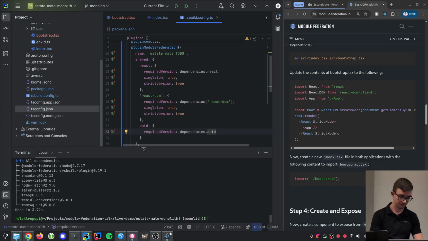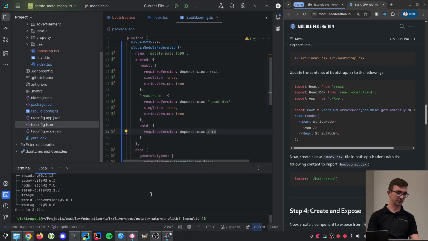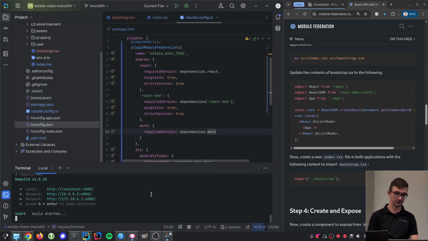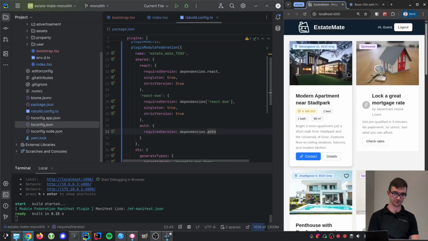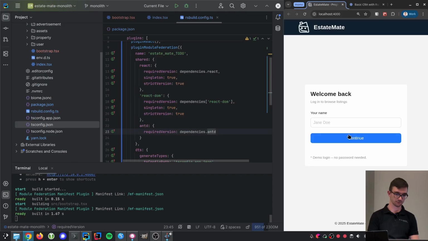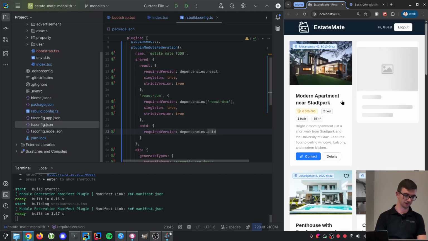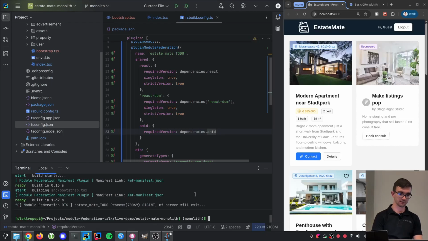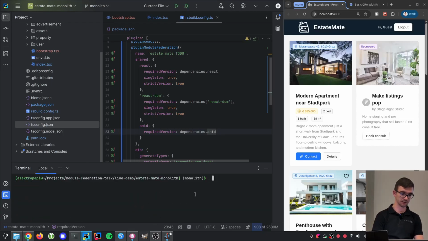Good. Maybe let's start it up and see if everything works and if we didn't break anything. That looks green, looks good. Refresh it. Perfect. Good. So everything is the same. Fascinating. But maybe now let's do the more interesting part, which is actually creating the microapps.